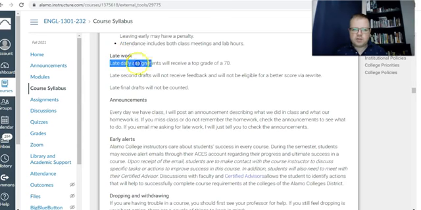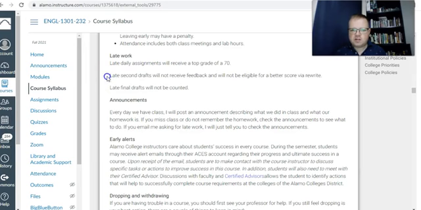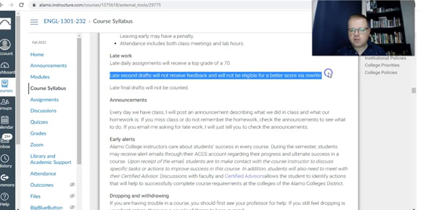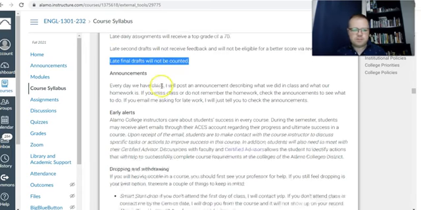Late work. If you turn in late daily grades, the highest grade you could get is a 70. If you turn it in really, really late, like after a week, then you'll receive a 0 for it. Late drafts: if you turn in your second draft late, then I won't give you any feedback for it, and the grade that you get on it will be your final grade. If you turn in your final draft late, then it just won't be counted.